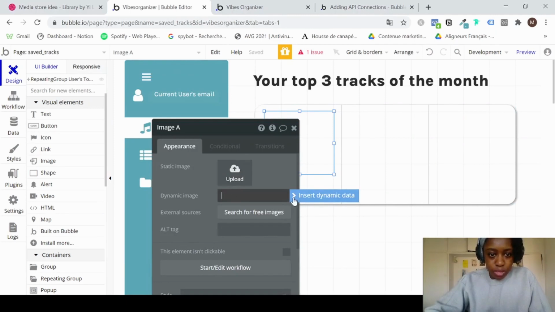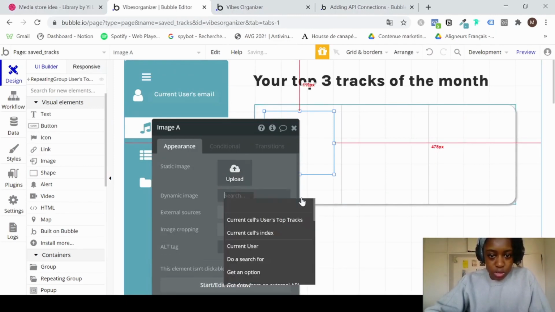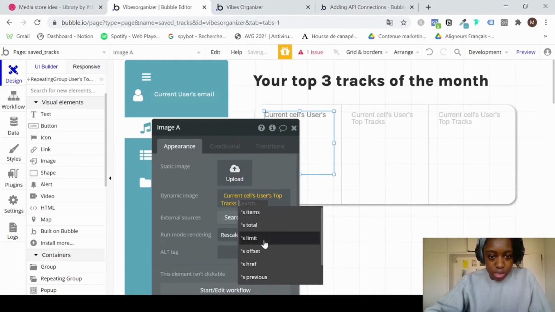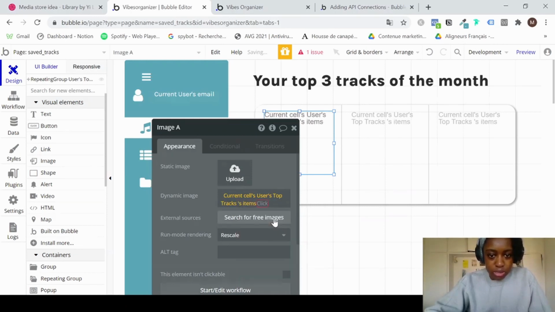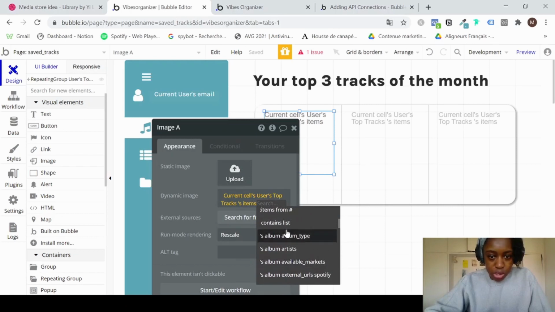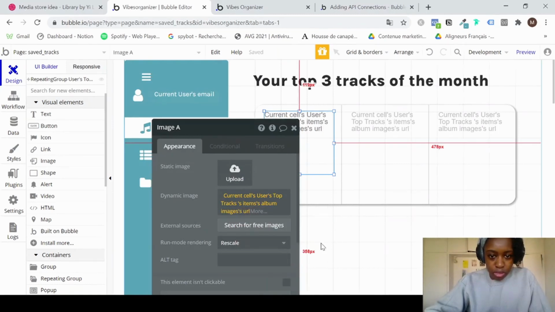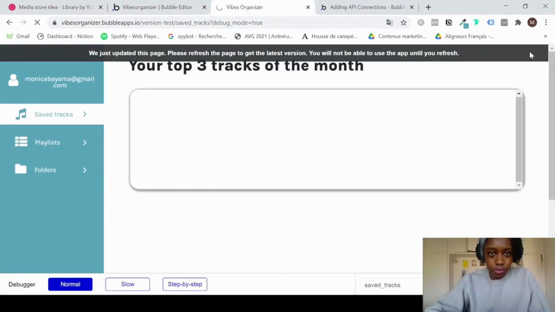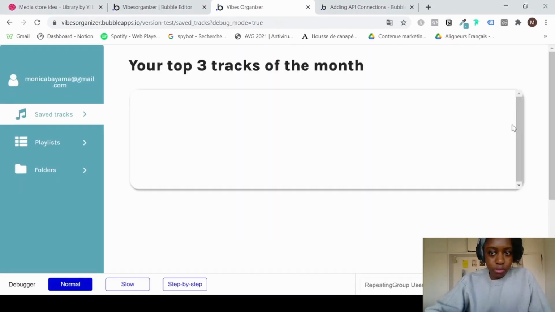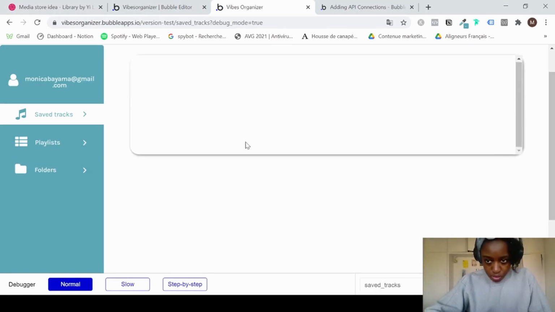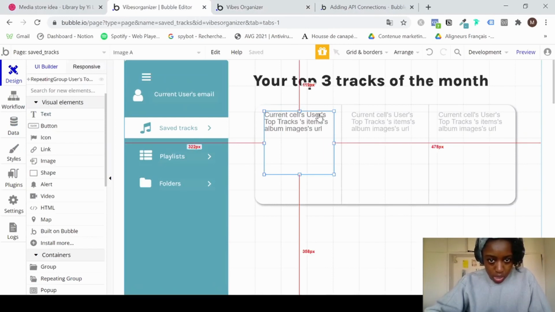So this is where we're going to play. What we need is to insert some dynamic data. So it's going to be the current user top track's items, image. So album's image, and it's going to be a URL. So let's see how it looks. Okay, we got nothing. Why?